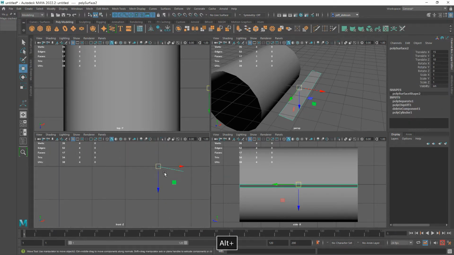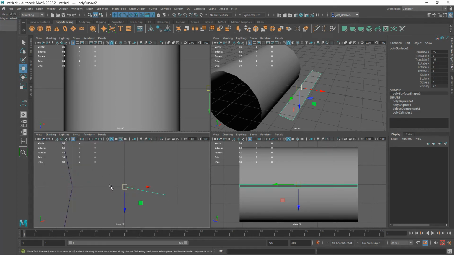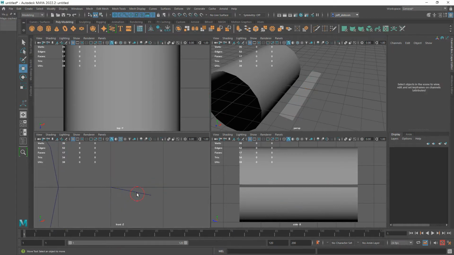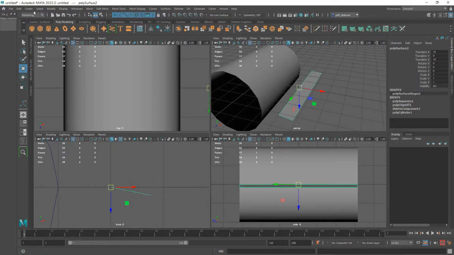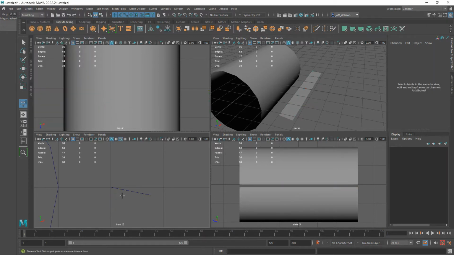I'm going to go in. I'm just going to zoom in on this. I'm going to just go into my wireframe unshaded. Alt F or Alt 5 is now the shortcut for that. Into that. I'm going to go to my create, and we've got these measure tools, and I'm going to use this distance tool. So I'm just going to zoom in on this a little bit.